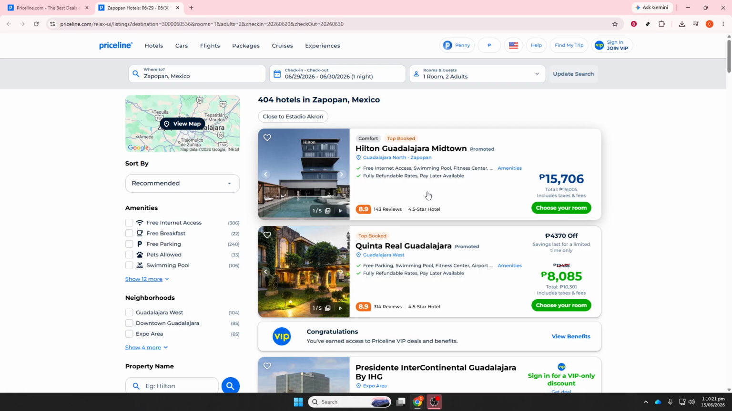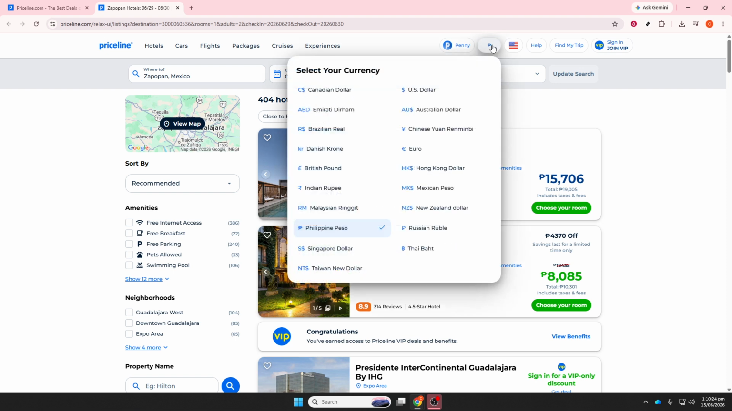From there, choose the currency you want to use, such as US dollars, euros, British pounds, Canadian dollars, or another supported option. Select the one that matches your preference. After you make your selection, Priceline should automatically update the prices shown on the page. You normally won't need to refresh the site manually. Just give it a second and the pricing should switch to the new currency format. This makes it much easier to understand the cost of your hotel, flight, or rental car at a glance.